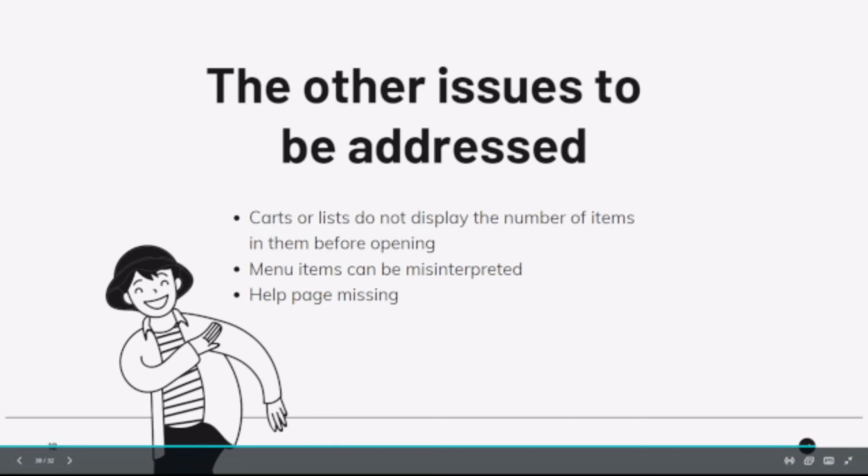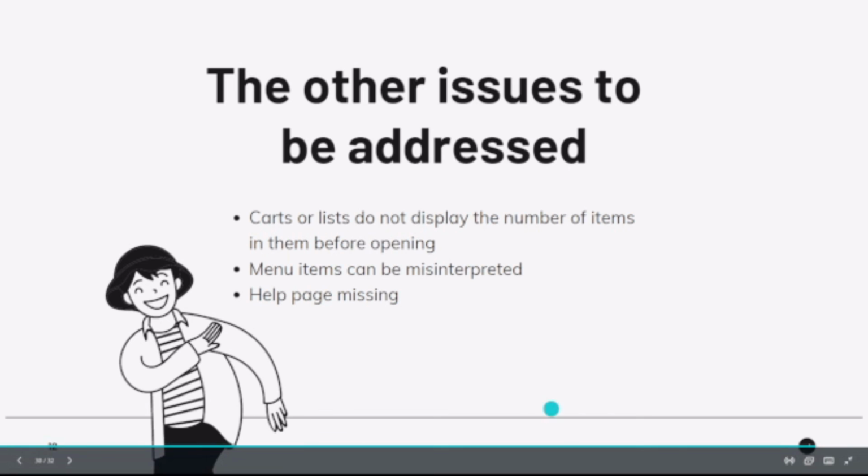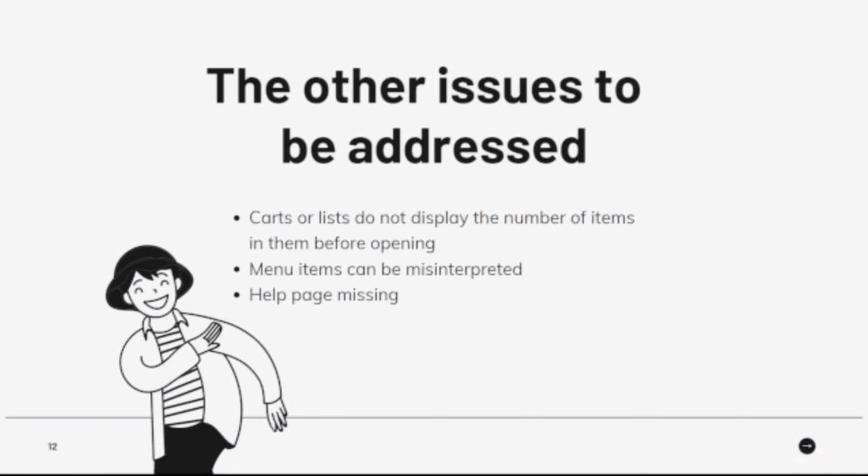Some users also indicated that they were not familiar with some icons that were used in the menu. For example, the list icon can be misinterpreted. A simple fix would be to include the name of the page right below the icon. And lastly, it is important that any application has a help page to assist users in resolving issues that they may encounter. This will be implemented in the following iteration of the prototype.